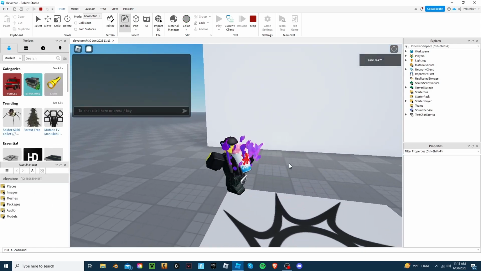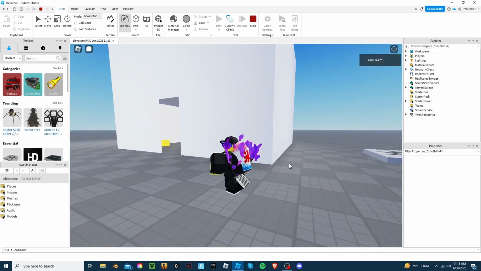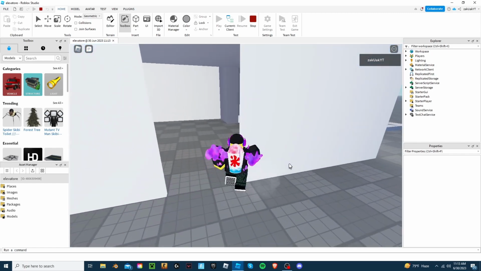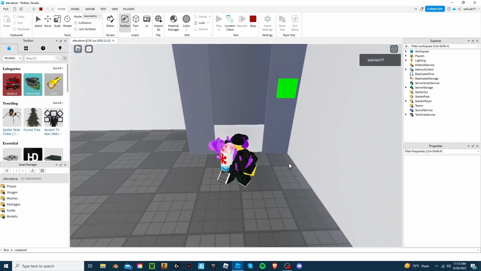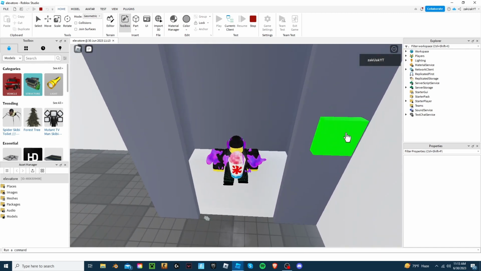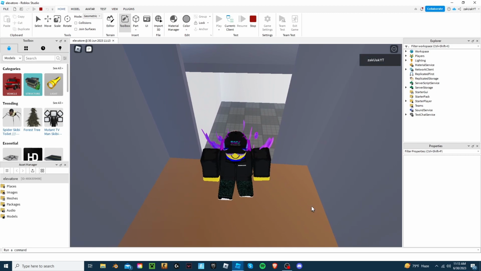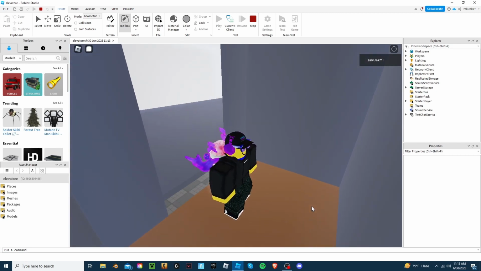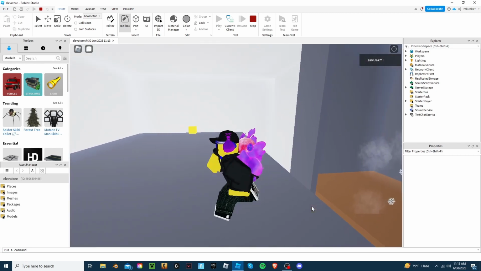So here, I've made a few changes. I've made a simple house, and I changed the script to make it a little better. Let's see how it works. So you go inside, click the button, and it takes you up exactly to the second floor.